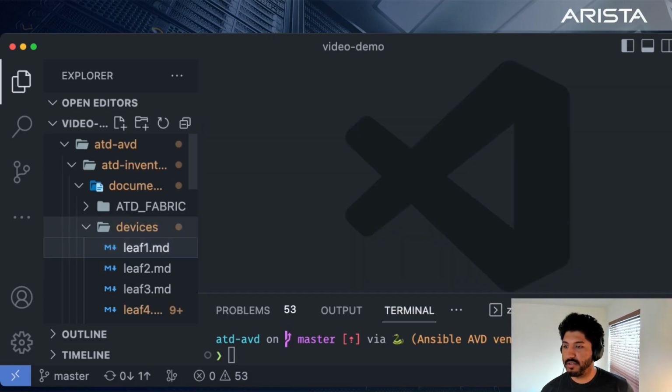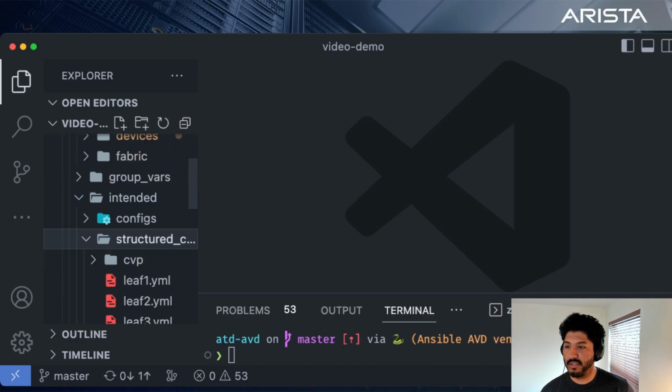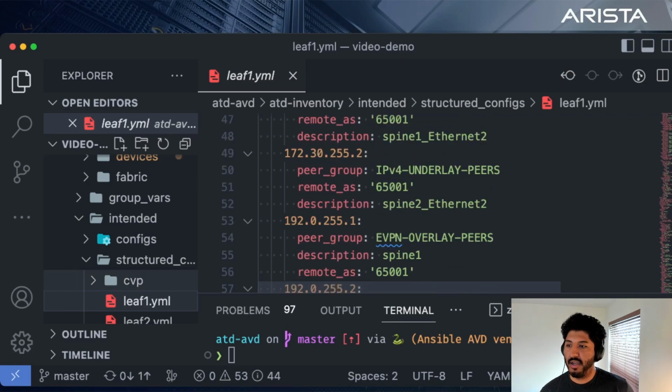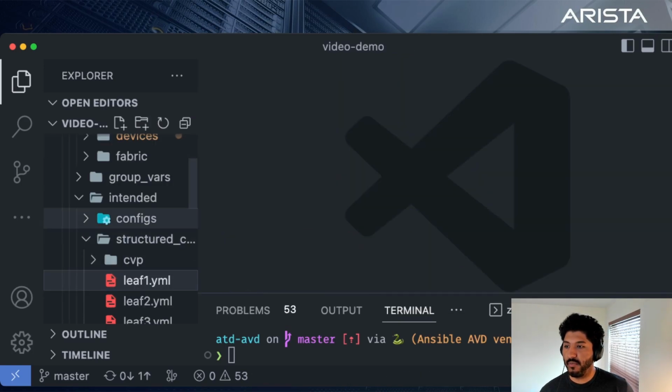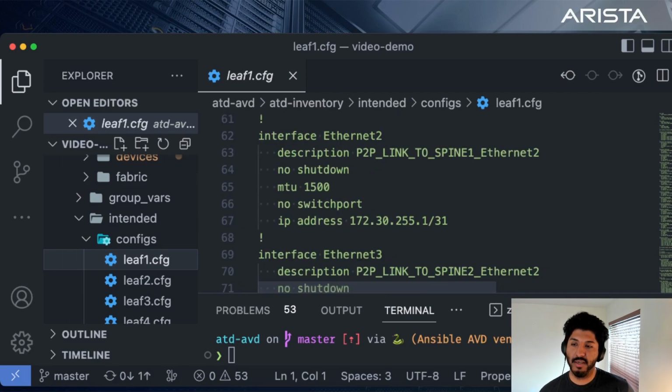And then there's also, one moment, we can look at actually the intended config. So there's structured configuration, which is in YAML format, as you see here. And there's also the raw configuration. So for example, this is Leaf 1's raw configuration that'll be sent to the node, depending if you want to leverage just directly connecting to EOS nodes or something like our CVP management platform.